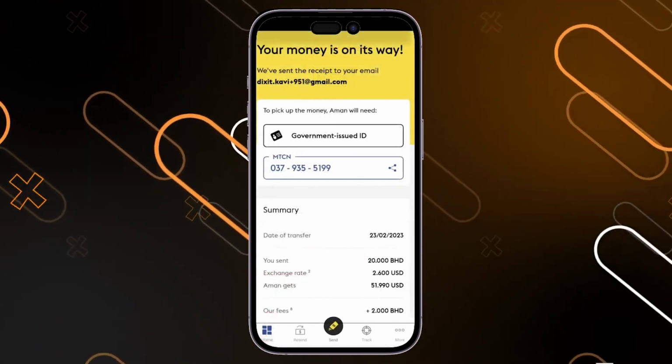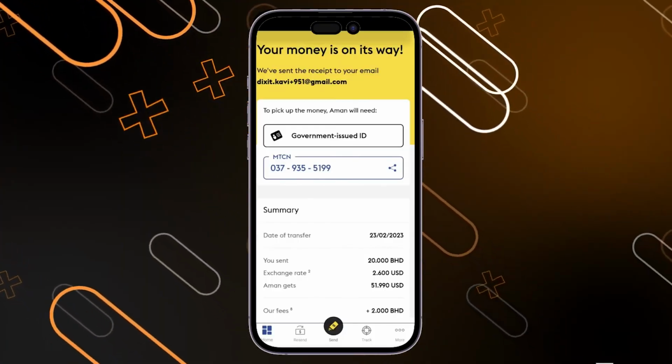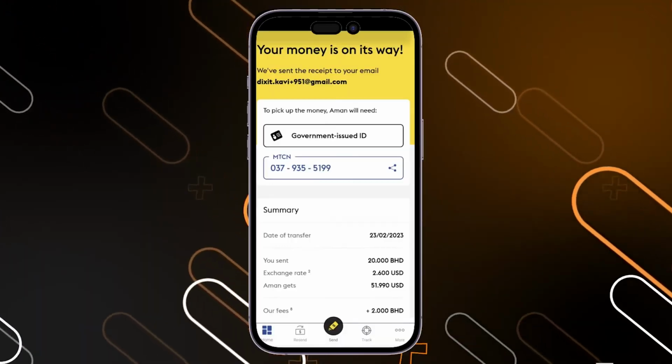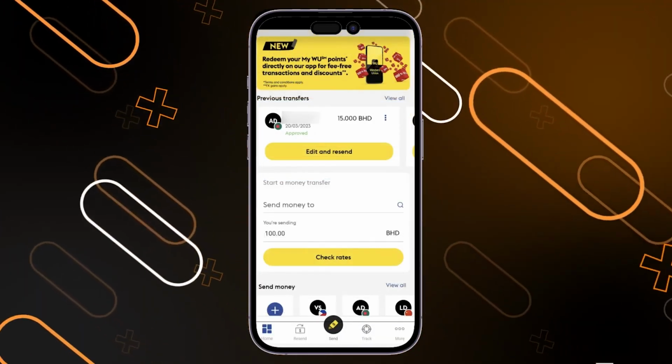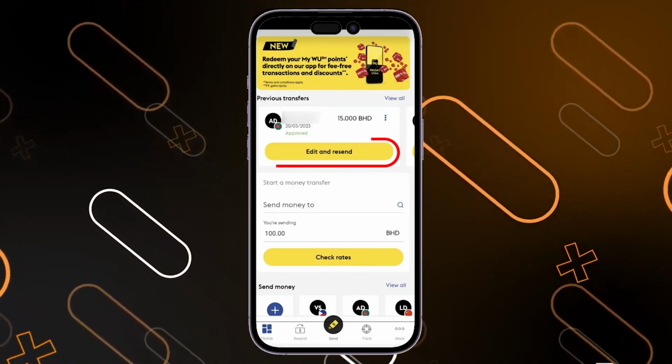Then you will see here the confirmation page and receive an email with your transaction details. You should now share this number, MTCN, with your recipient. And if you want to repeat the same transaction, you can simply do this by clicking on edit and resend.